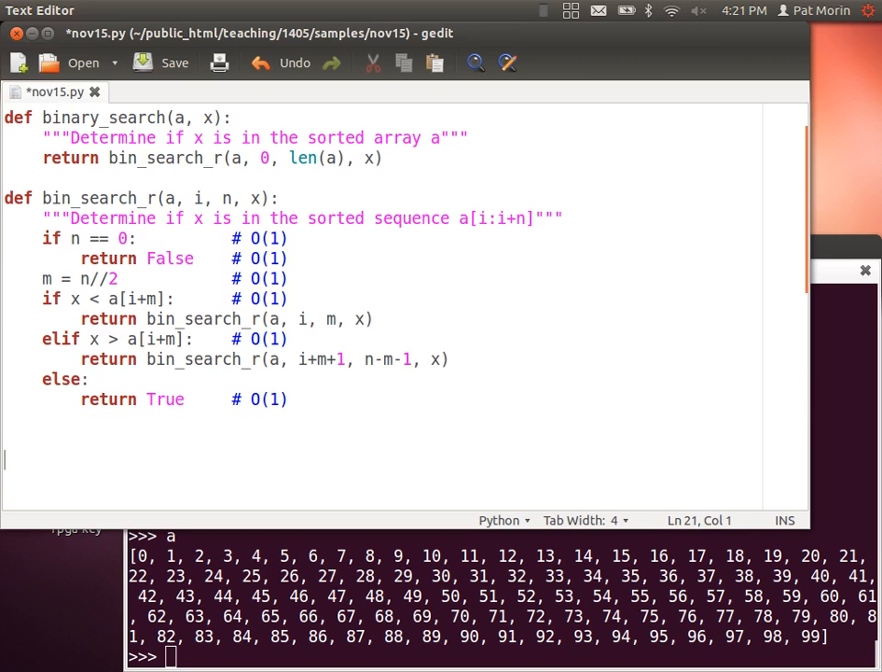Okay. So let's see what this means, how we can analyze this. Let's say we'll call T of n the running time of bin search R with the argument n. That's this argument here, which is actually the length of the array that you're searching on. Okay. So what do we know from our analysis? We know that T of n is less than or equal to, well, all of these O of 1s here.